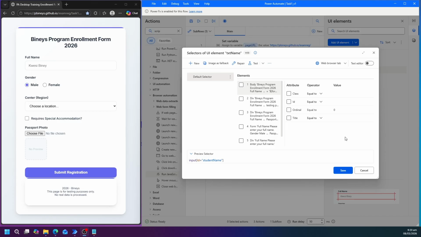So with our UI selector edit window open, we see that within the window we have the ability to create a new selector. We can also use an image as a fallback. By using an image as a fallback, for instance, I could capture an image of this field, so that the automation tool will use that image when my default selector does not work properly, in order to identify that UI element and then interact with it.